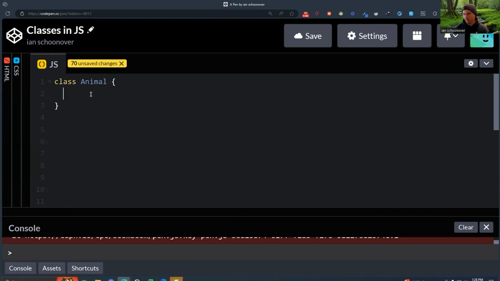Right? It's like a blueprint. So here within the class, the body of code here, we're defining the template for all the instances. So if you've ever heard of the word instance or instantiate, creating a new instance from a class, that's what we're talking about.